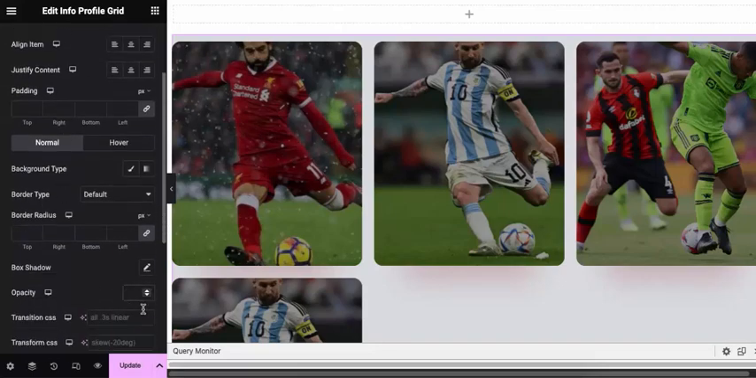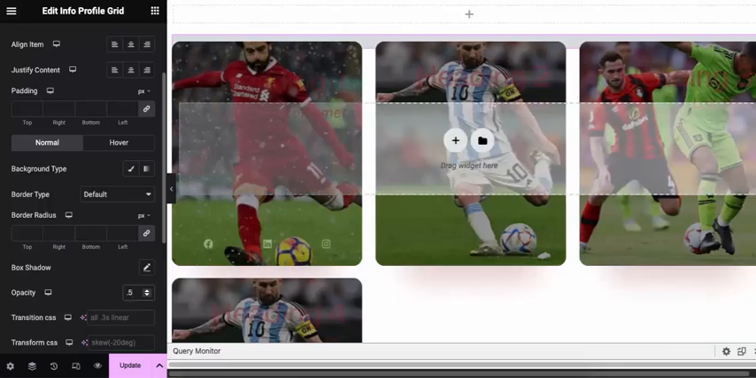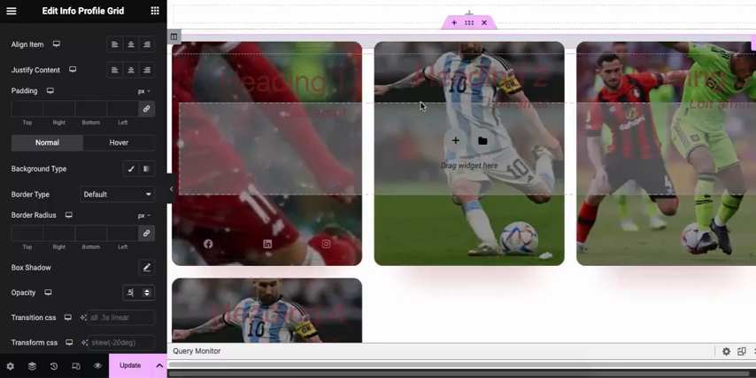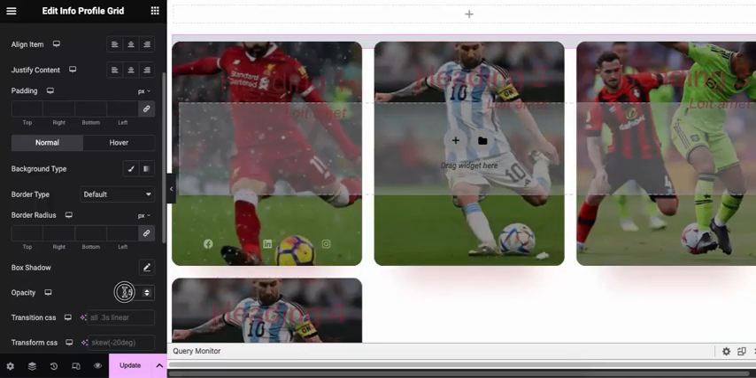In Content box, we have Opacity option. Using this opacity, you can manage content visibility in normal.